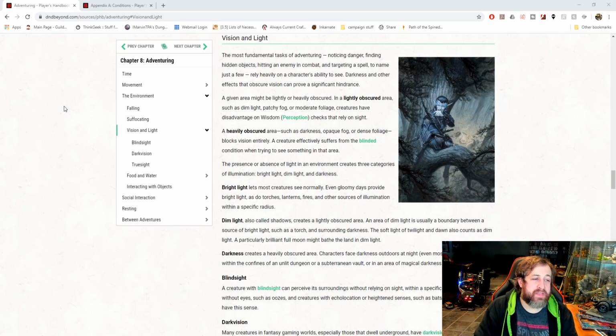The most fundamental tasks of adventuring, noticing danger, finding hidden objects, hitting an enemy in combat, and targeting a spell, to name just a few, rely heavily on a character's ability to see. Darkness and other effects that obscure vision can prove a significant hindrance. So, okay. A given area may be lightly or heavily obscured, and that's the big key point there.